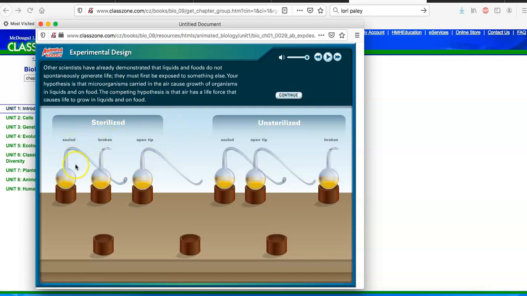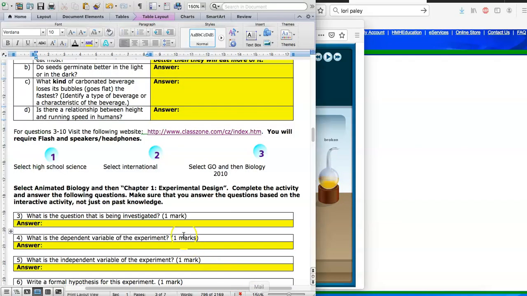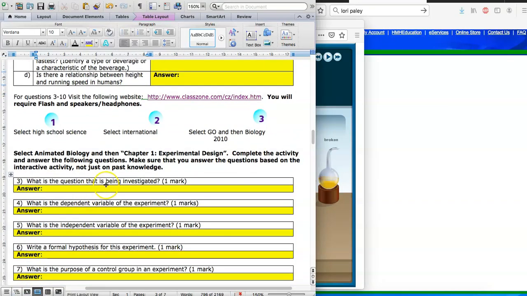So you have different flasks, and basically you're going to select 3, and you're going to see what happens, and you're going to answer questions based on the experimental design. So it'll talk about like, what is the question being investigated? When the guy is speaking, you'll hear basically, does air have microorganisms? What is the dependent variable? So what was he looking to measure in the broth? Was he measuring the amount of broth, or was it something different? Was it bacterial growth, for example?